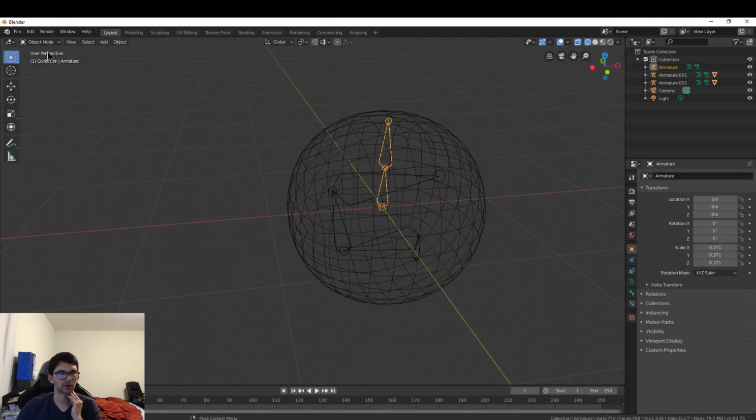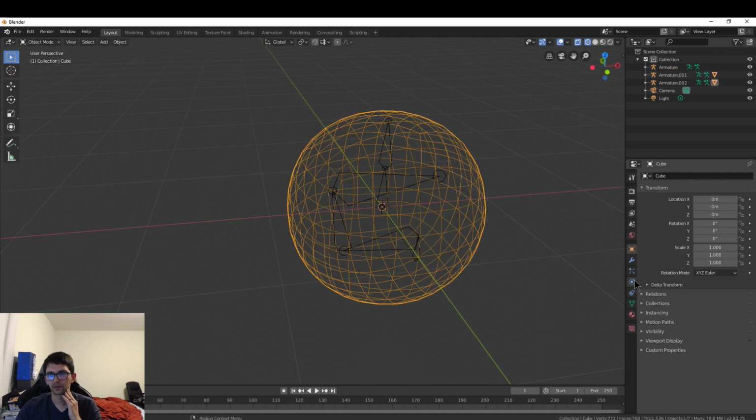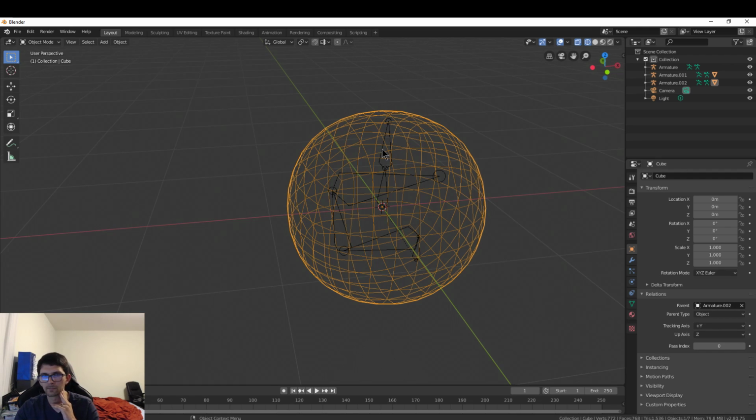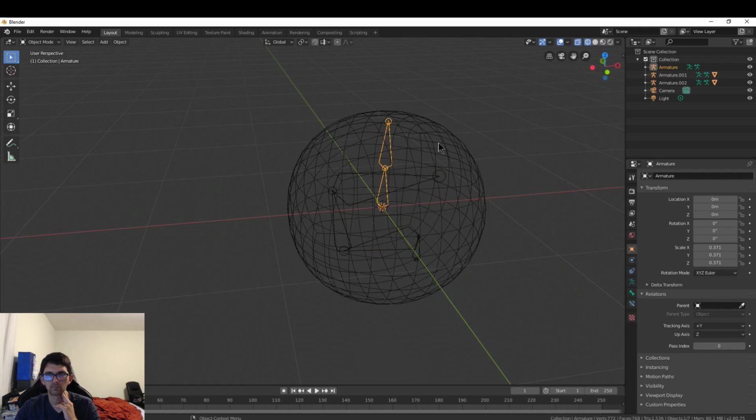This is very strange. Let's go back to the sphere. Let's look at all of its relations. So it has armature 2 as a parent. Yeah, armature is also a parent.